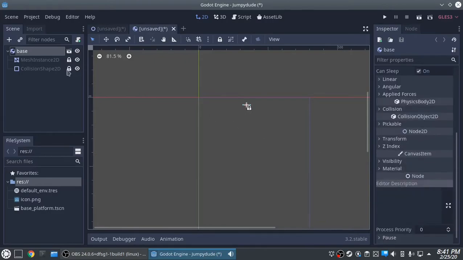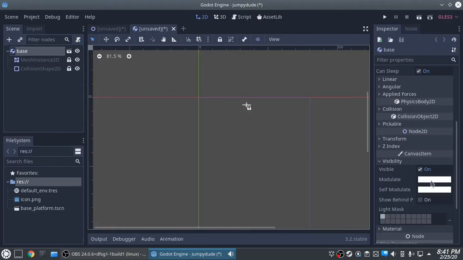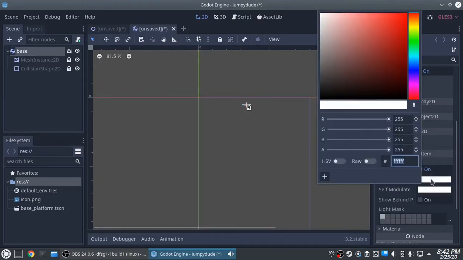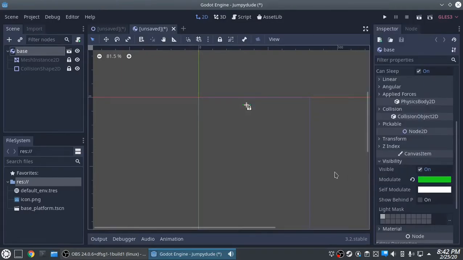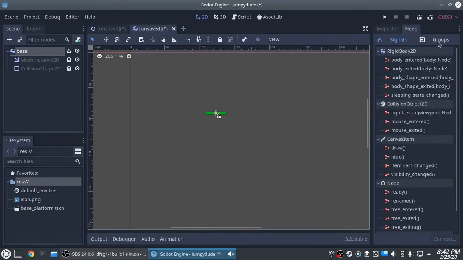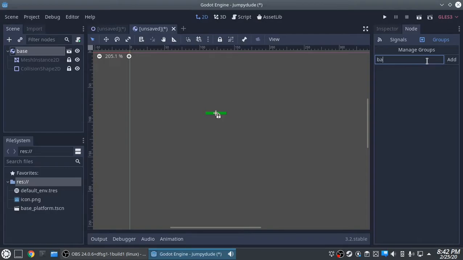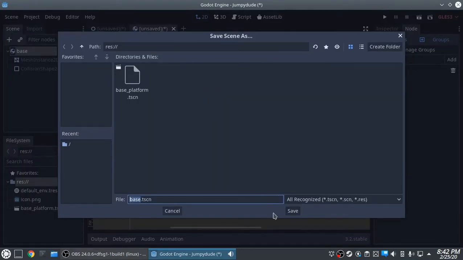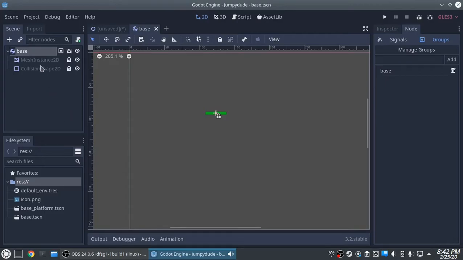And I'm still on the rigid body node. Click visibility and modulate. You can make pretty colors from here. I'm going to click green, and I want my base node to be a nice pretty green. Zoom in a little bit, you can see that. I'm going to go to node and groups, and I'm going to name this the same exact thing, base. Base, and saved. I'm going to Control S, gives me save.